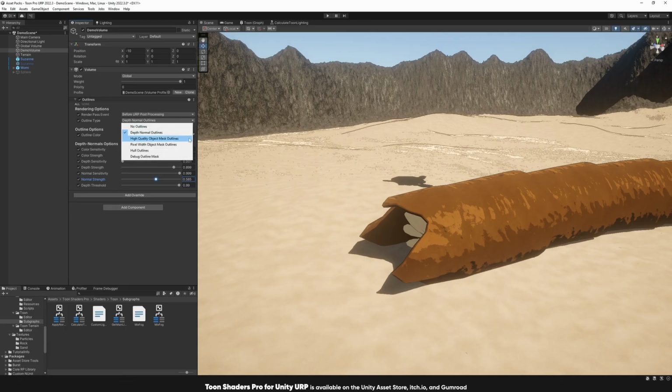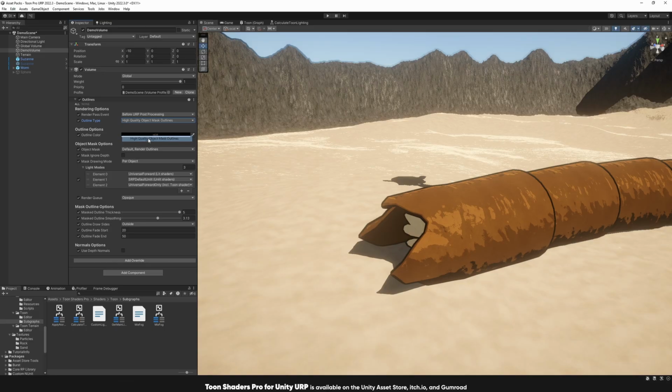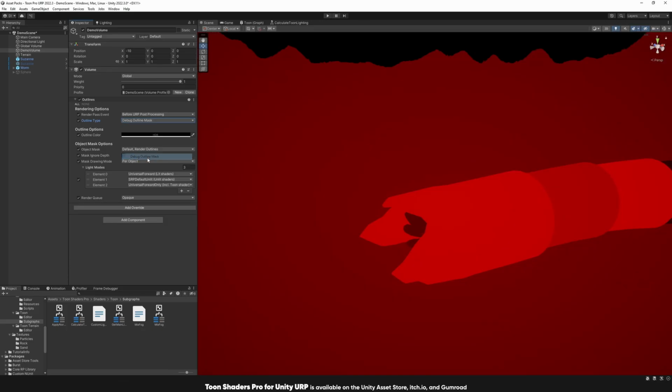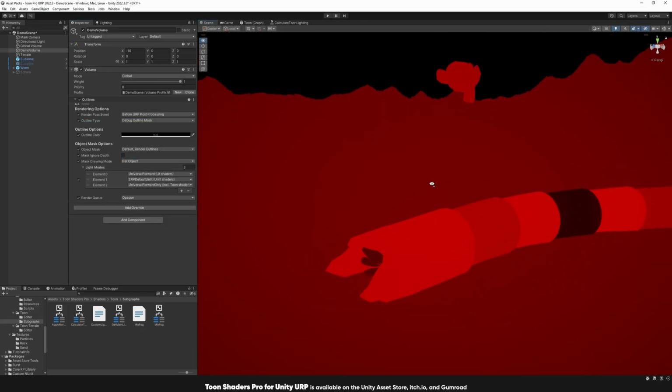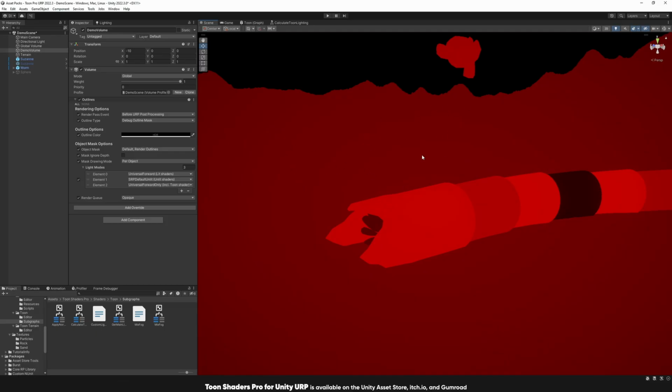Next up is actually my favorite in the pack, the high quality object mask outlines. And these are quite complicated. What this is doing under the hood is re-rendering each object in the scene to a mask texture, and then performing these similar kinds of color difference, gradient differences on the mask. And there's a debug option here, so I can look at the mask that's drawn, and it only draws it in the red color channel, so everything's kind of reddish here. But you can see every object, or at least every part of every object, is rendered with a unique color or ID, and then the outlines are drawn around that.